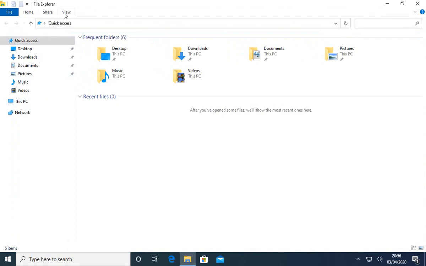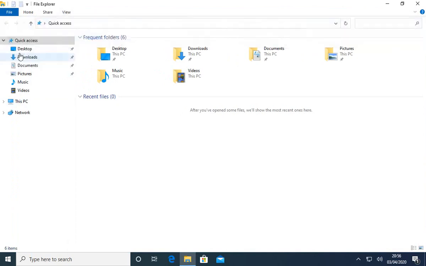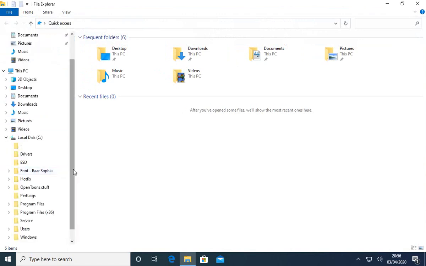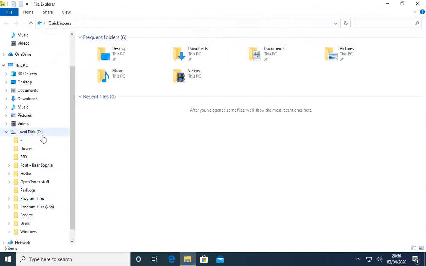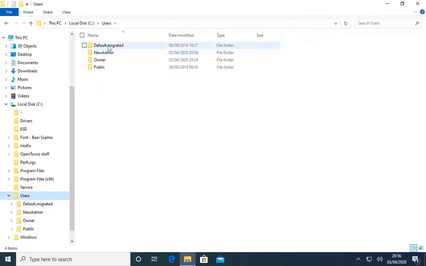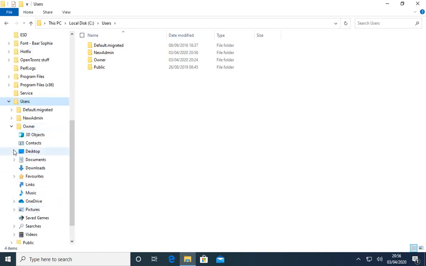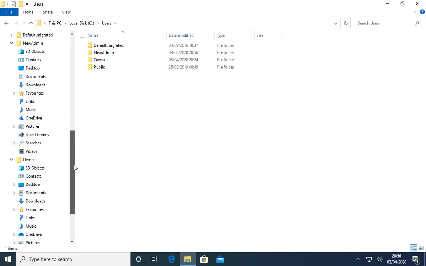I would suggest clicking on View, Navigation Pane, and clicking on Expand to Open Folder. So now when we go to This PC, Local Disk, drive C, whatever your system drive is, you're going to the Users folder. You should now see the new admin and the owner, which won't say owner for you, whatever your old username was. Those are expandable, both of them on the left.